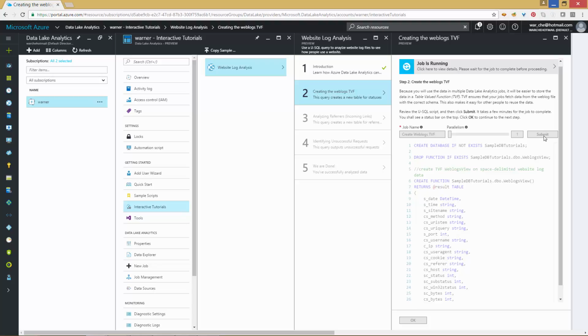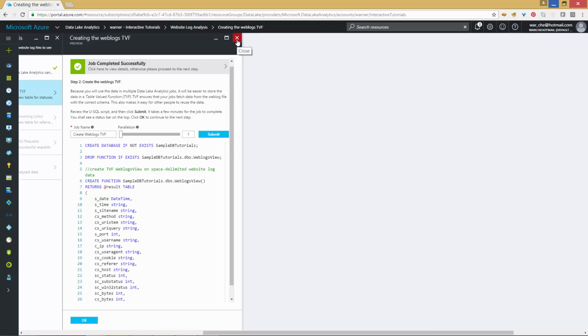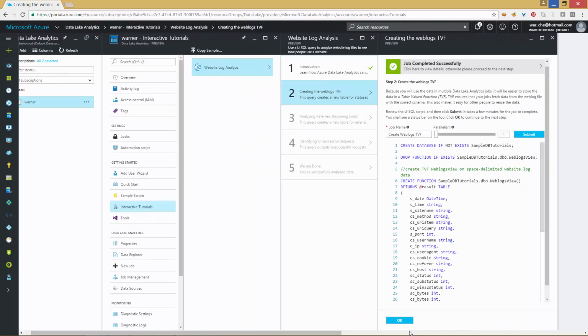Now that the job is running, we can actually take a look in the portal at how far along the job is and what step it is on. If you guys can see here, the job is being prepared already. It is now being queued, and so on and so forth. It'll go into running state and finalizing state and eventually complete. So at this point, the first job is complete. So we can close this down, and we can go back here to continue the rest of the tutorial.